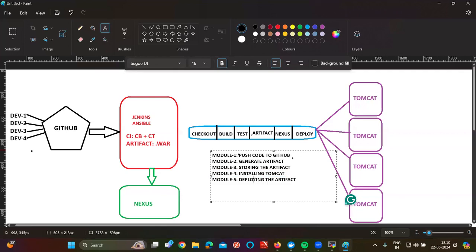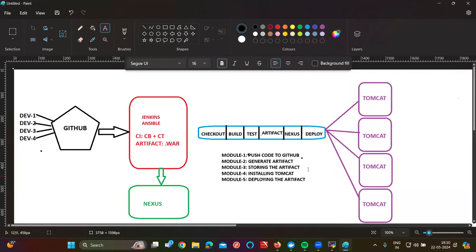Module number 5, deploying the artifact to Tomcat server. So these are the modules. If you see here, already you know module number 1, module number 2, module number 3, and module number 4 also. What is the module that is pending? Deploying the artifact. This is what we are going to achieve now.